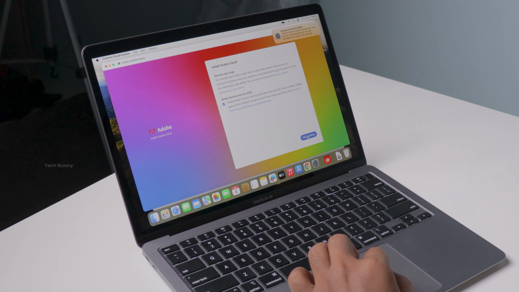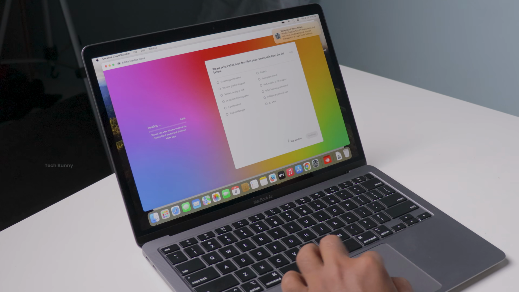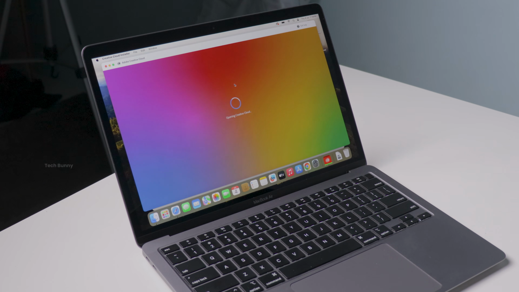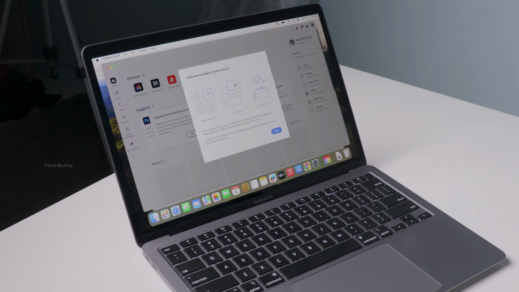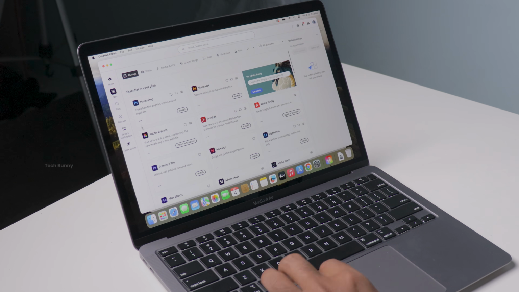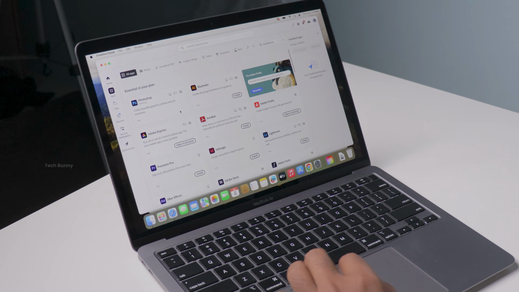Click on install. Now, based on the internet connection you have, it may take a few minutes or even hours to install this application. Once it starts downloading, it automatically installs and opens the Creative Cloud app. Now you can go to the apps section and download whichever apps you want to try. That's it. This is how you can install Adobe Creative Cloud on any MacBook without any errors.